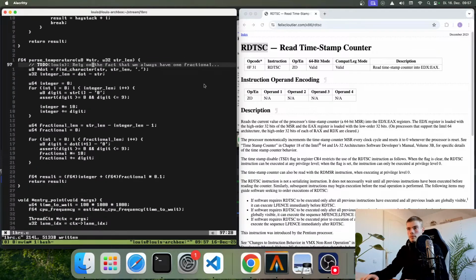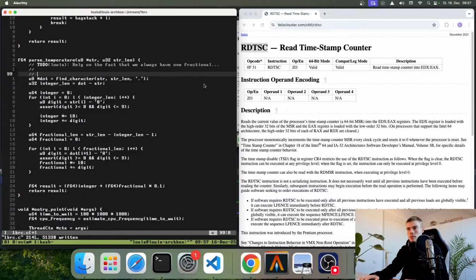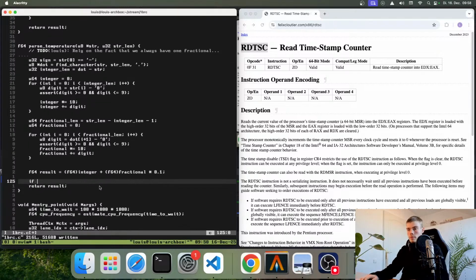Okay, so u32 sign is equal to str at 0 is equal to the minus sign. And here we do, so if result is equal to sign question mark, ternary operator. So if there is a sign, it's negative result, otherwise it's result.